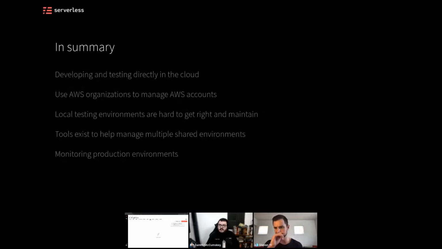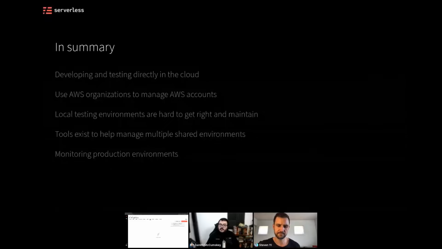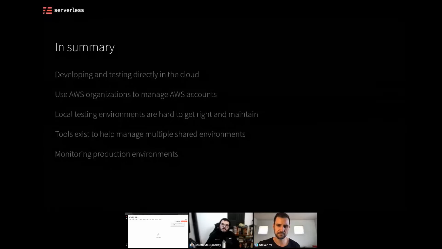You do have an alternative. Developing and testing in the cloud is available and really good. There are tools that exist as well to help you manage multiple shared environments, deploy into them, and manage configuration data. And monitoring production environments is a critical part of a production application.